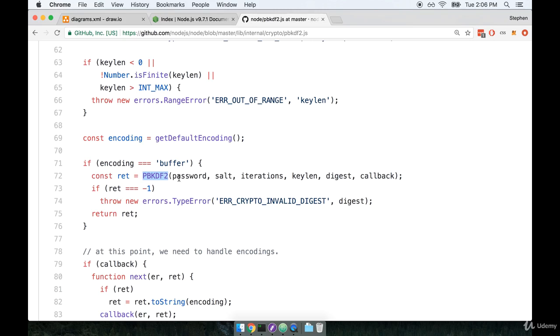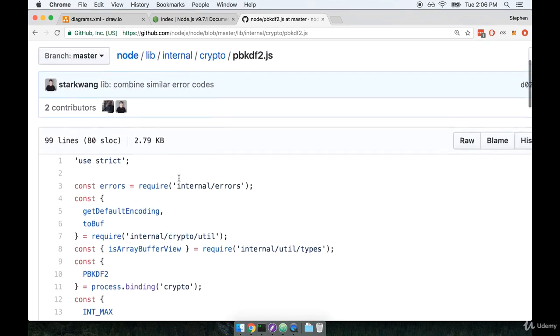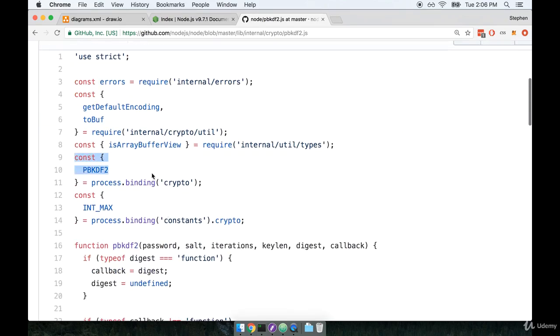Let's see where this thing actually gets required into this file. If you scroll back up to the top, you're going to see around line 9 or so where we require in PBKDF2, and that's coming from a very unfamiliar looking require statement. So this says process.binding and then crypto. This line of code right here is how Node.js joins up the C++ side of its project to the JavaScript side. So I'm going to show you another diagram that's going to help flesh out the process of all the code that we've looked at so far.